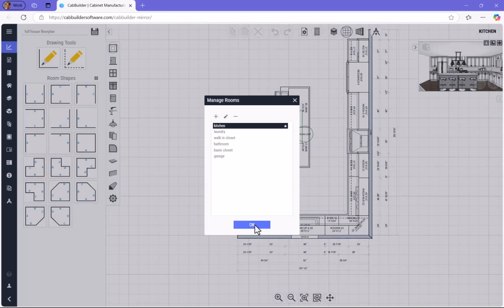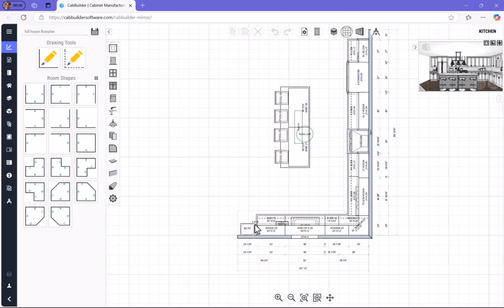Now that we've reviewed how to manage the different rooms you've created, let's take a look at how multiple rooms can be utilized in creating your manufacturing reports, your cut lists, and other printouts. First, you can easily print your current room by navigating to the top left of your screen and select the main menu.